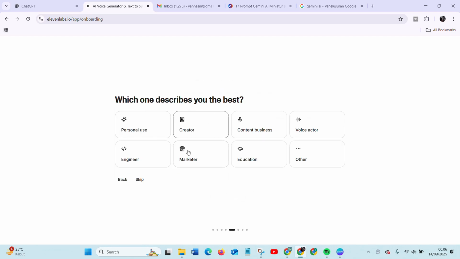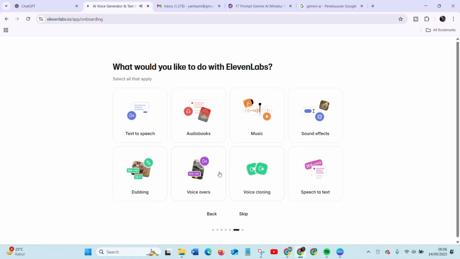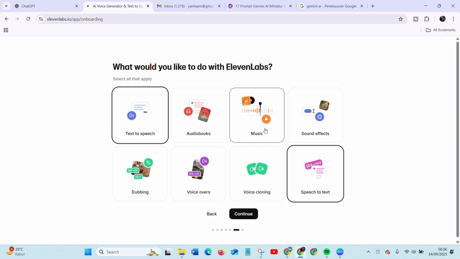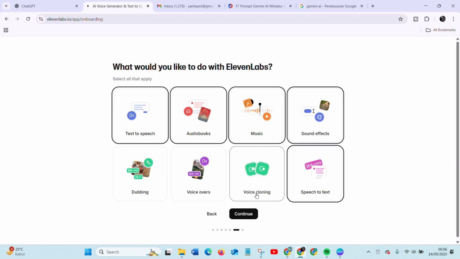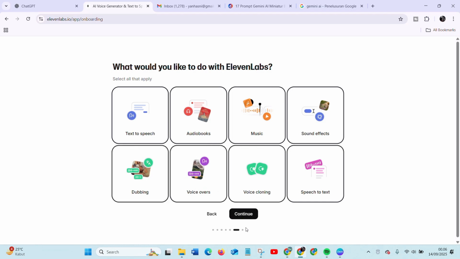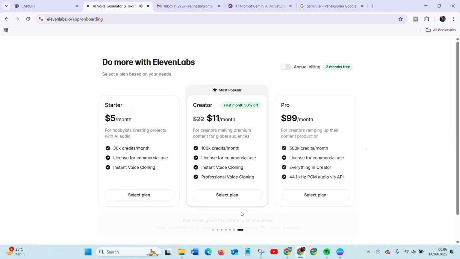Which one describes you the best? Personal use, creator, content business, voice actor, or others in here. Maybe voice actor, for example. What would you like to do with ElevenLabs? You can choose text to speech, audiobooks, music, sound effects, voice cloning, or speech to text. Maybe I will choose all of this. Now click on continue.